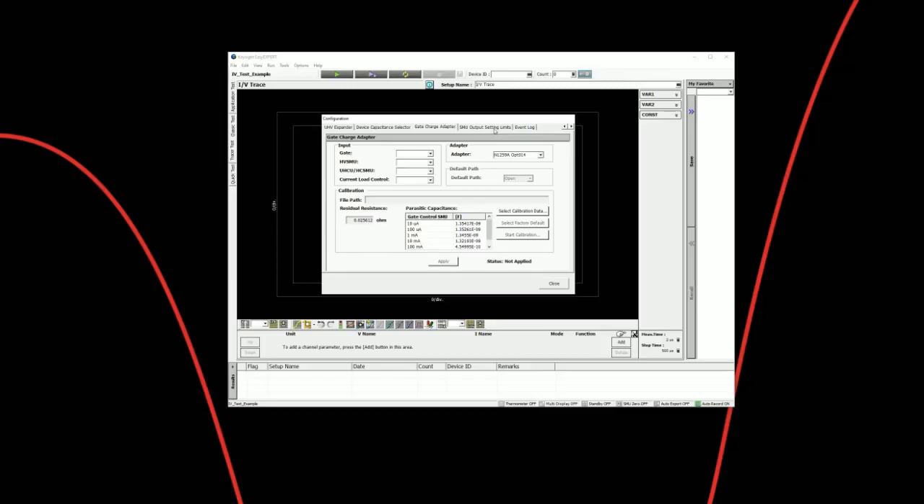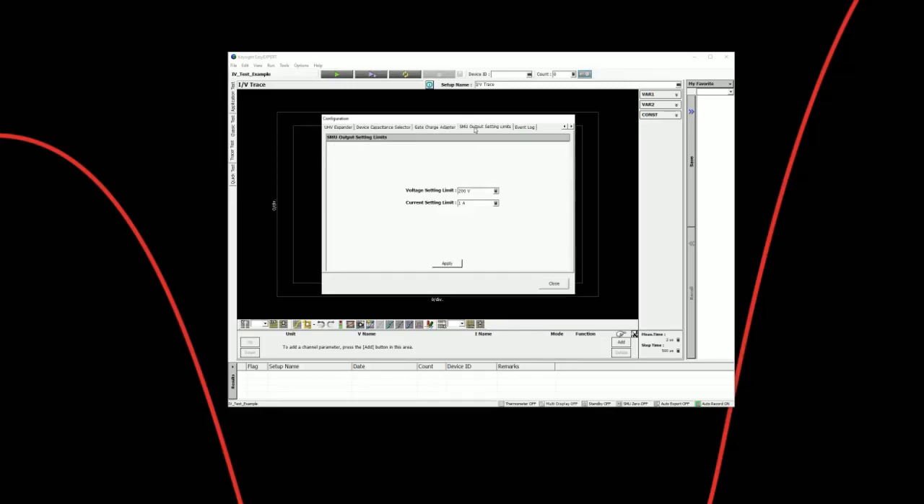There's also a gate charge adapter, and you can apply this, but if you do not, just leave it be. And then you have the SMU output setting limits. So this should match the specs of your SMU. You would want to set the voltage and currents according to your SMU specifications.